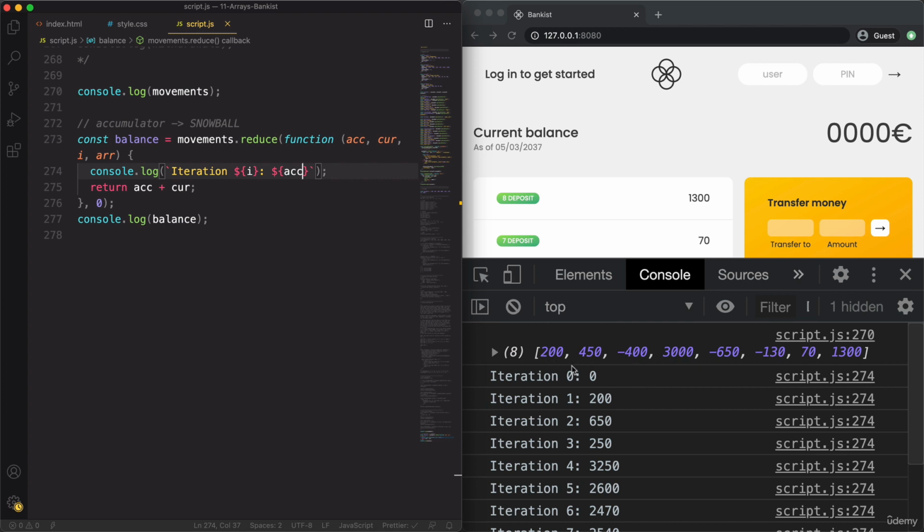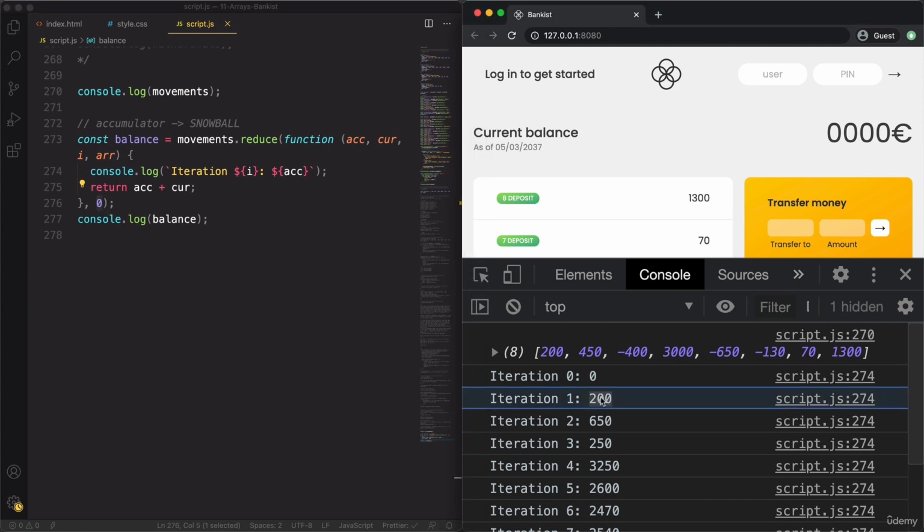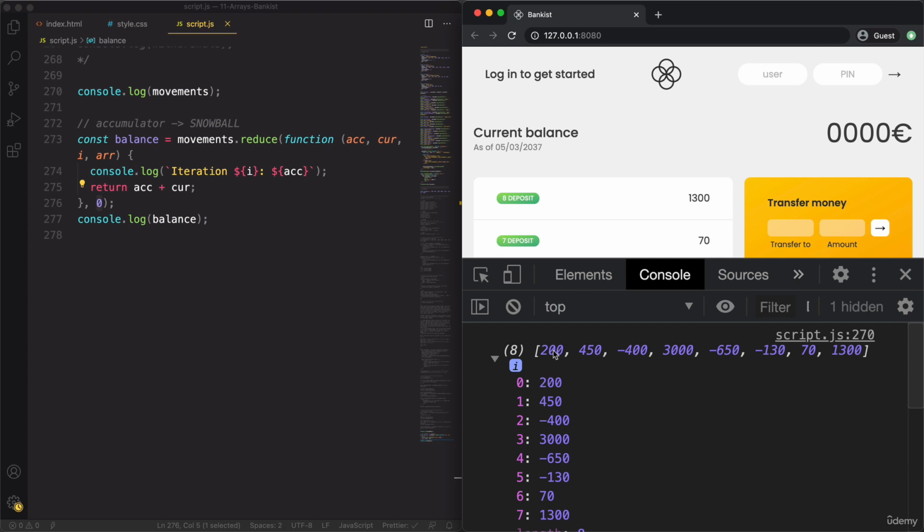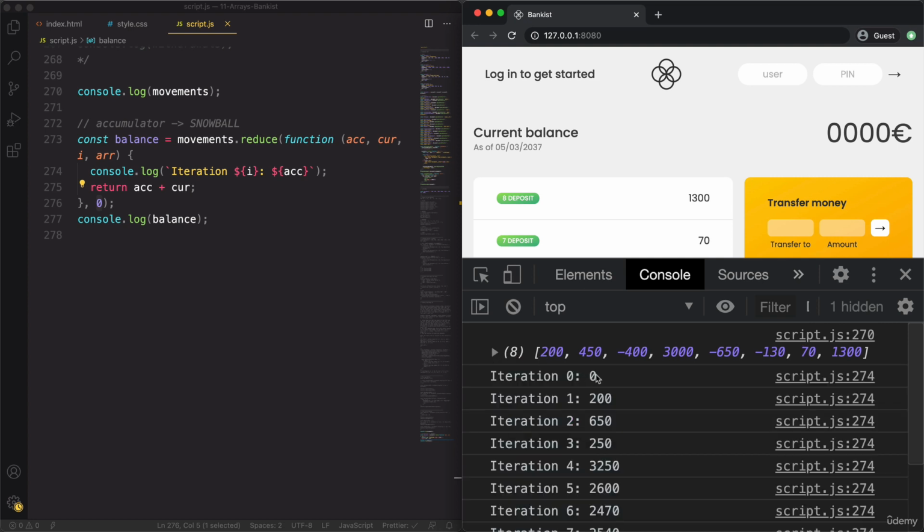Okay. So we see that in iteration 0, the accumulator is 0. And so this is the value that we specified here as the starter, so as the initial value. Then in the second iteration, the accumulator is already at 200. And that's because that is the initial value plus the current value in the previous iteration. So that was 200 there, right? And so this 0 plus the 200 creates the new accumulator, which is then in the next iteration 200. Then in this iteration, we add the current value again, which is 450. So that result is 650. And therefore, in the next iteration, that's the value of the accumulator.